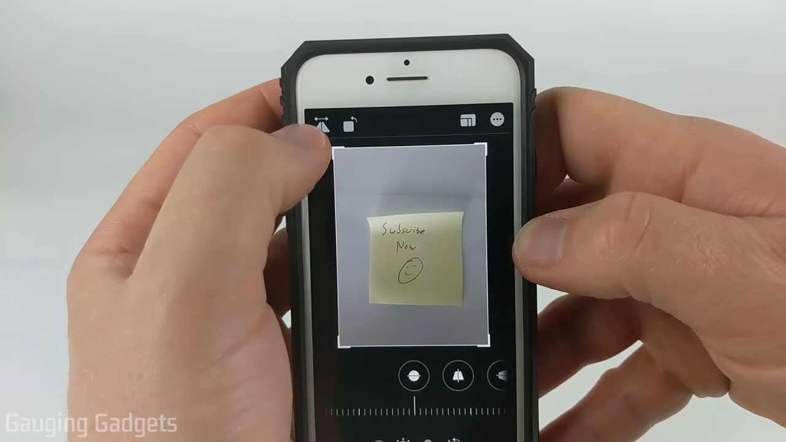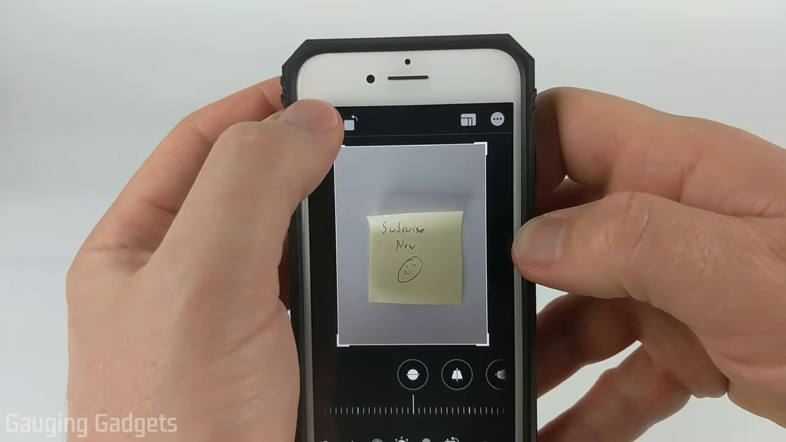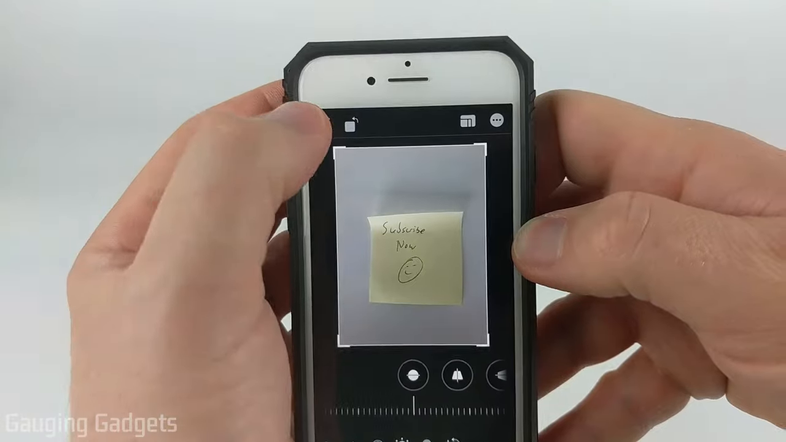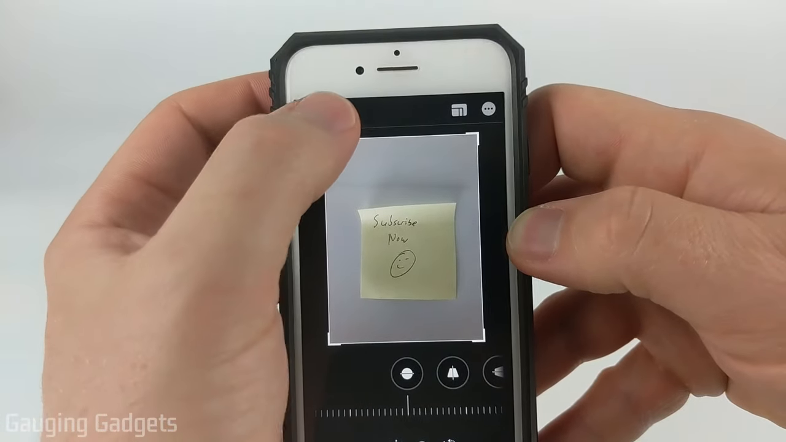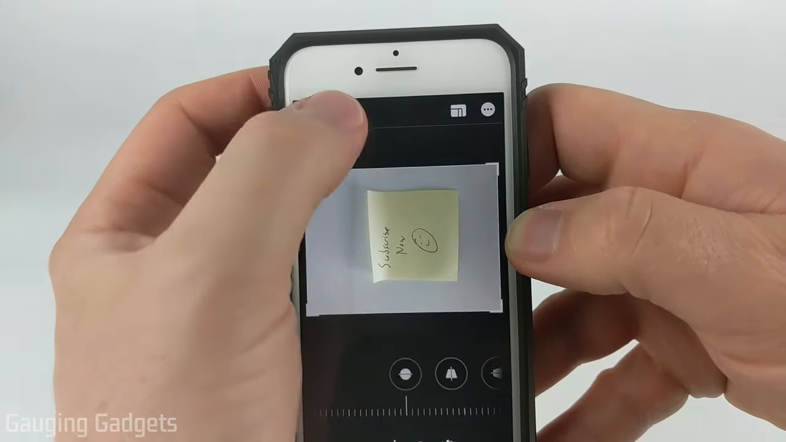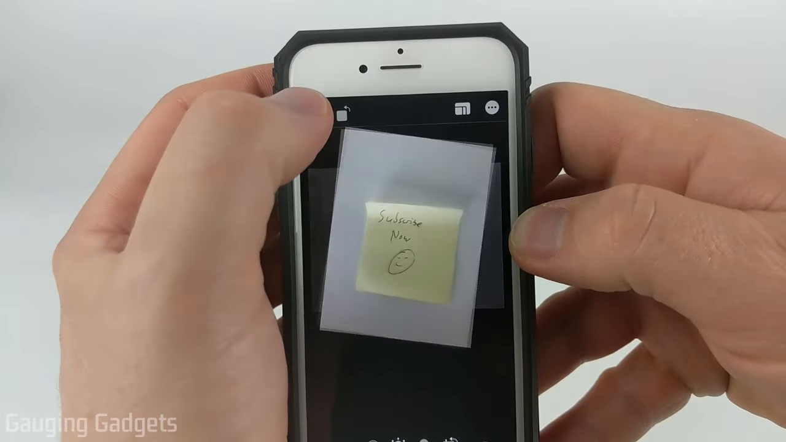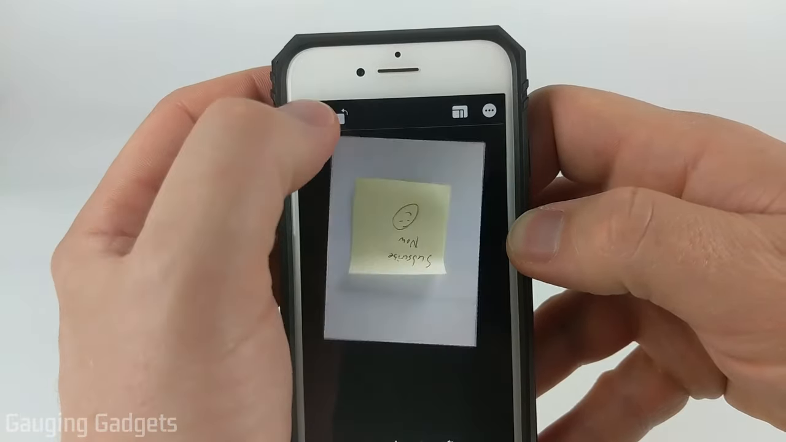Once you've selected that bottom menu item, go to the top left, and you can first flip the image if you want to by selecting the item all the way to the left. So as you can see, it's flipping it. And if you want to rotate the image, simply select the button right next to that. So right here, as you can see, it'll flip at 90 degrees. So you can flip it to whatever orientation you need.